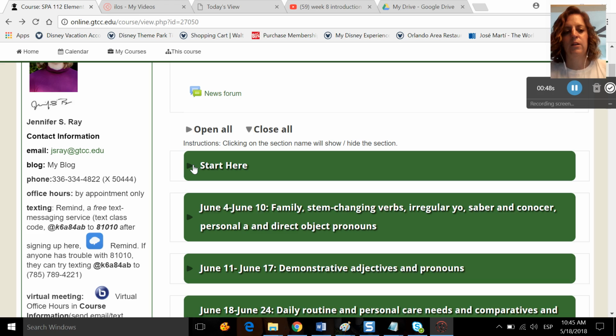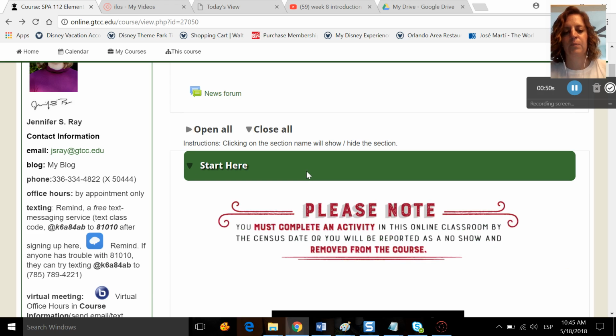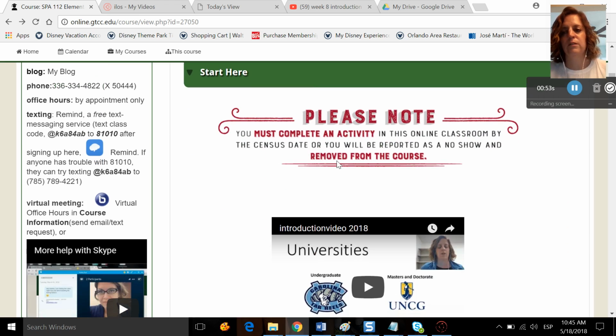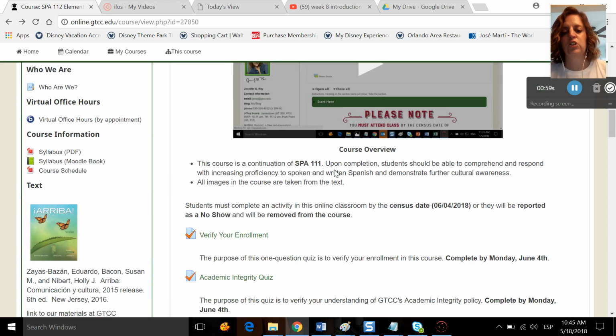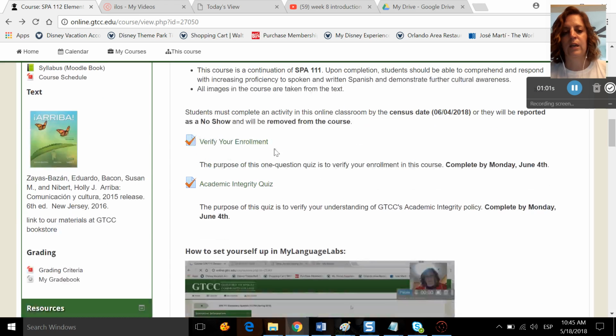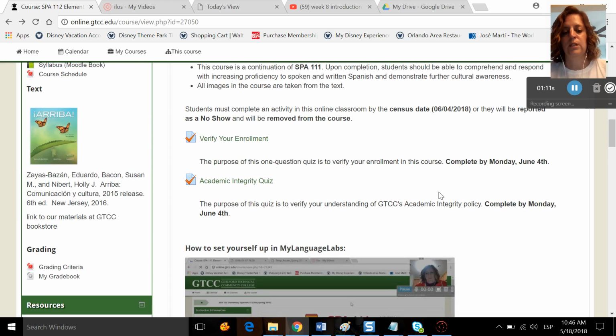The first block you see here is the Start Here block, and it just reminds you this is an online class, so you have to complete an activity on or before the census date, which is June the 4th. Okay, so you've got 2 assignments that you can open up and just submit them to me. They don't count as a grade, but they will keep you in the class. And they're both due on June the 4th, the census date.